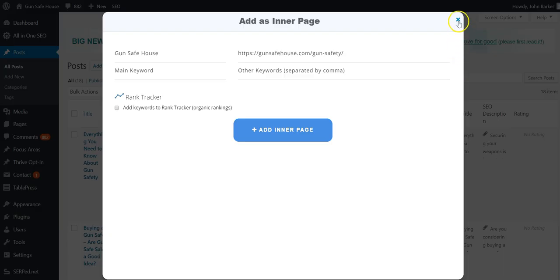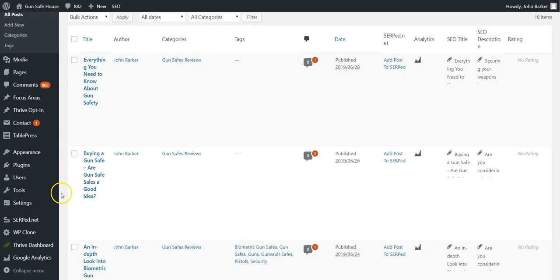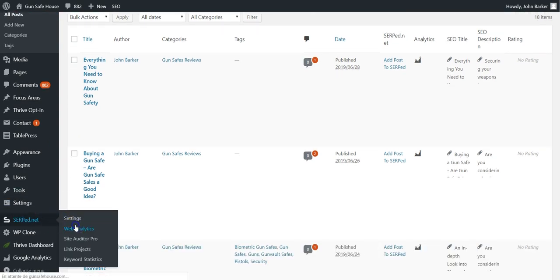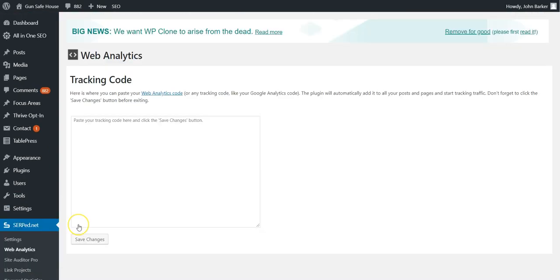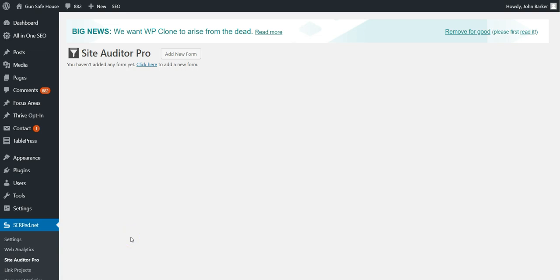You can also use the plugin to add your Web Analytics tracking code without having to add it to every page you want to track. So you simply need to paste your Web Analytics code here and click on Save Changes. This method works whether you use SERP Analytics, Google Analytics, or even another tracking solution that is not provided by SUB.net.